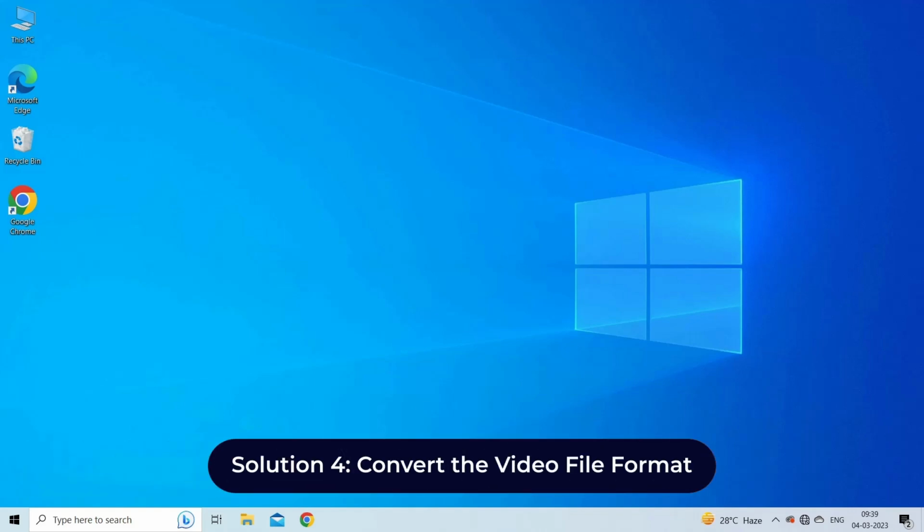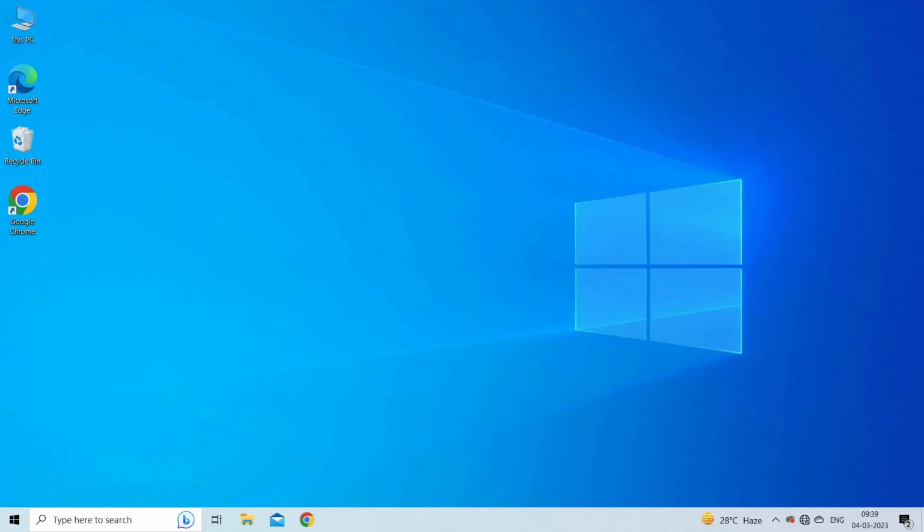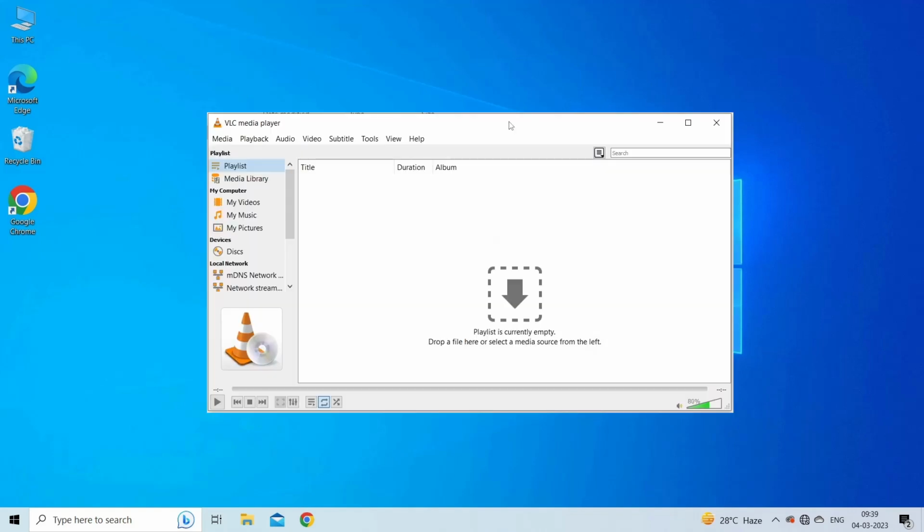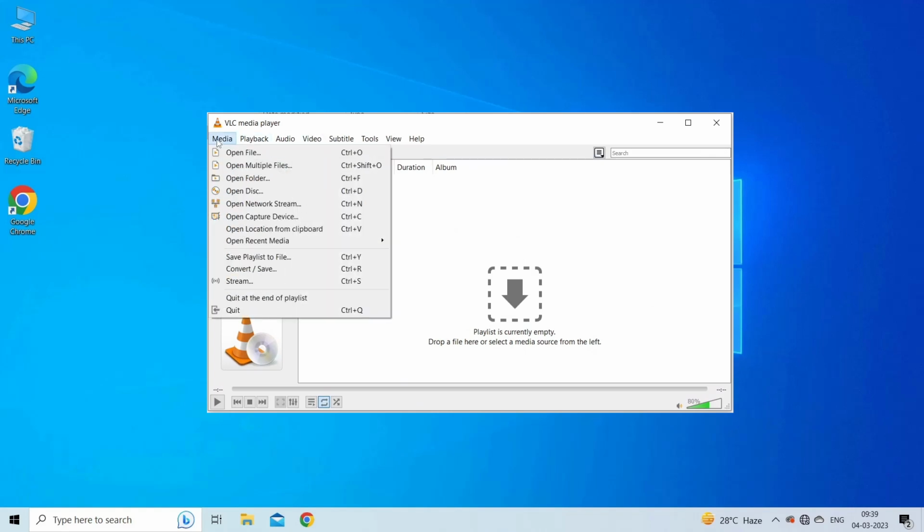Solution 4. Convert the video file format. Then next solution you can try is converting the problematic video format to another file format. However, you can use VLC Media Player to convert the video format. For this, open your video file with VLC Player. Navigate to Media. And then select Convert/Save.